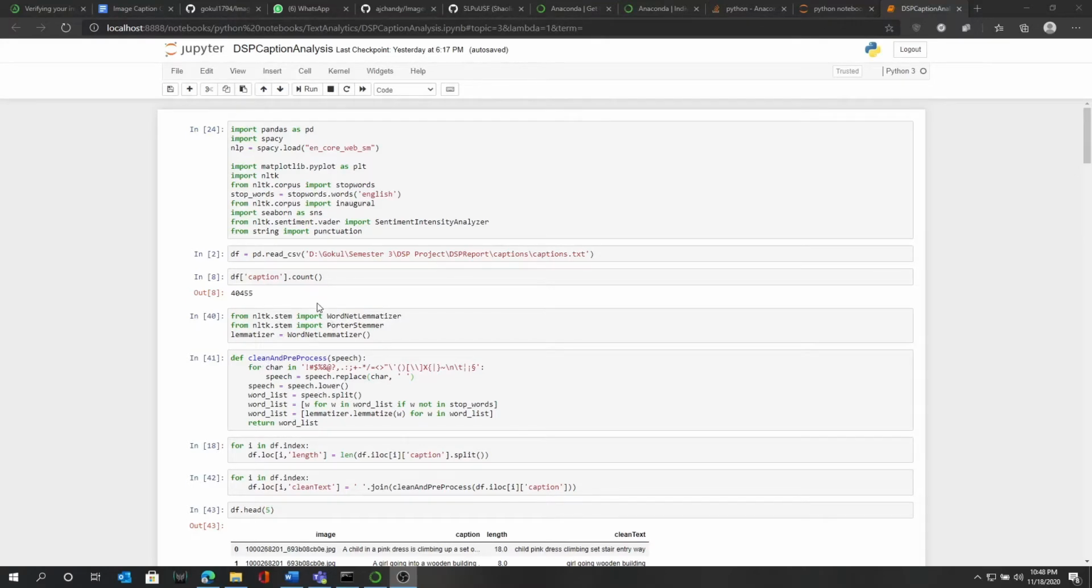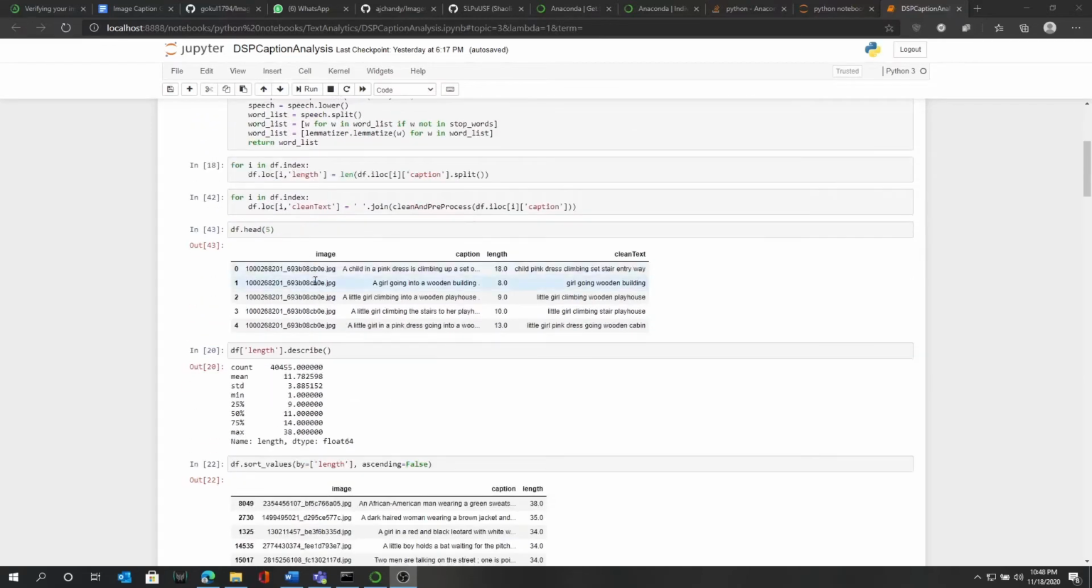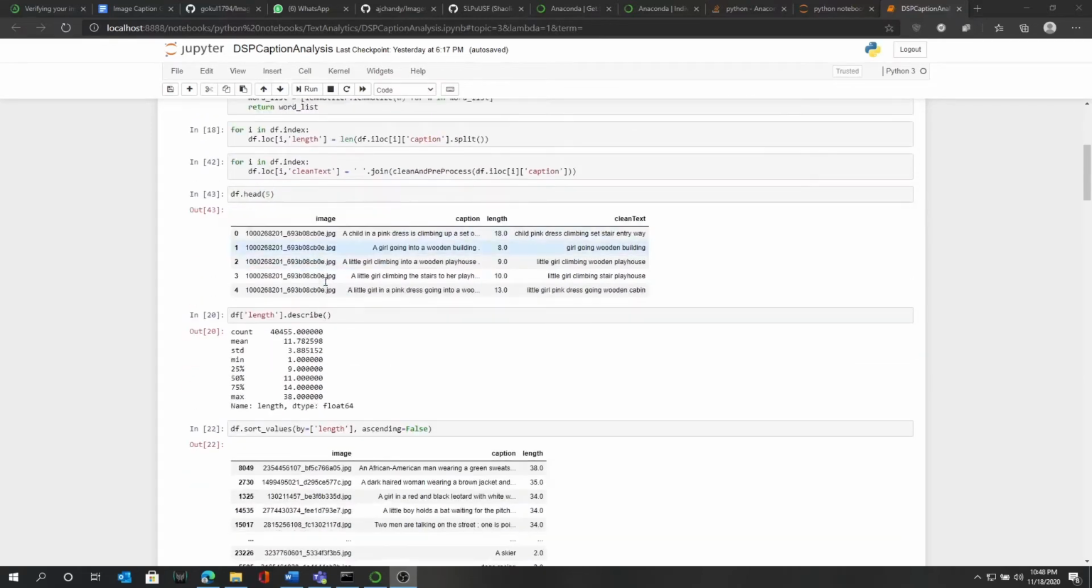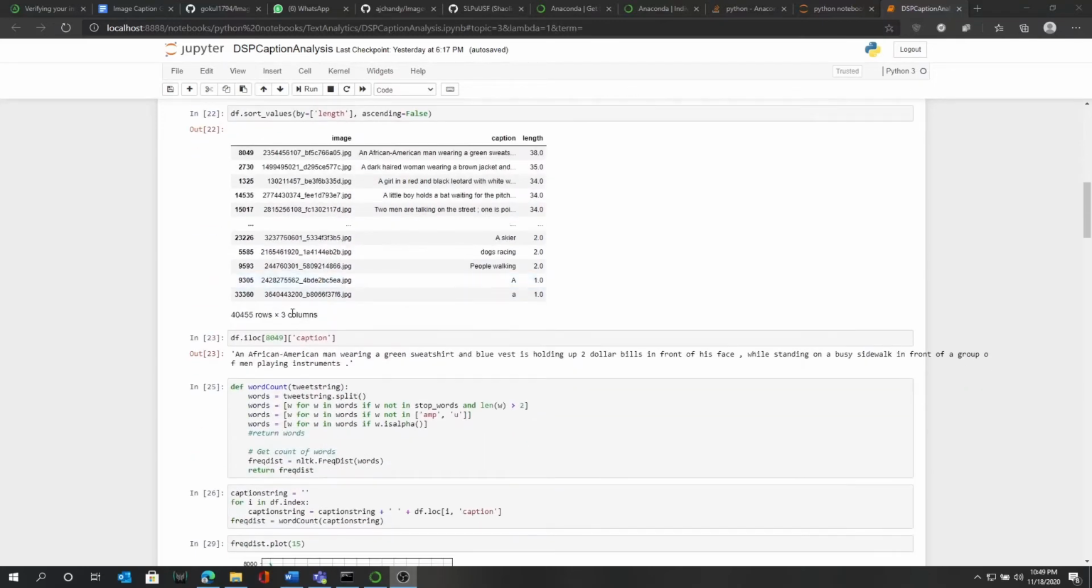You can see that there are about 40,000 captions. That's because there are 8,000 images with 5 captions each. And we can see that on average, there are 11 words in a caption, with a maximum of 38 words in a caption.